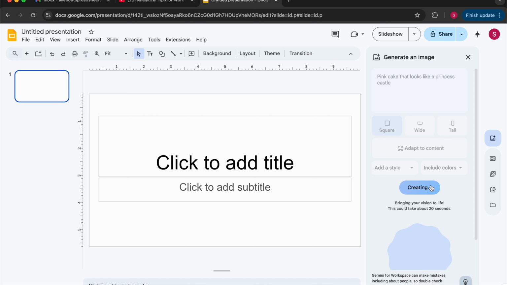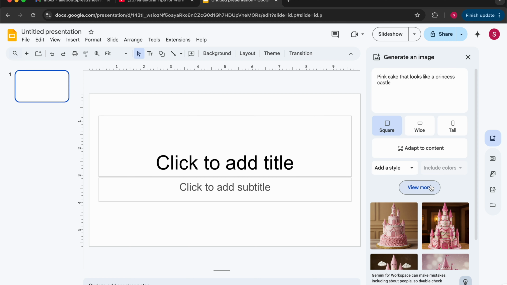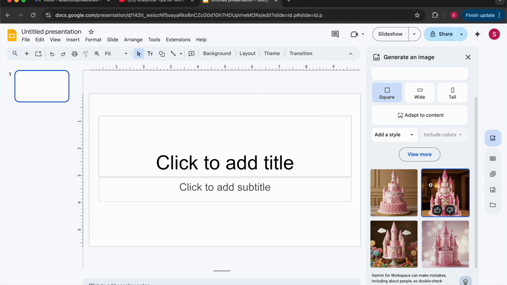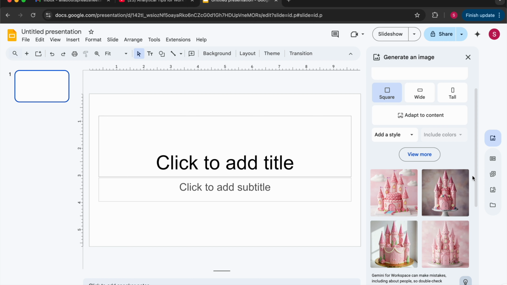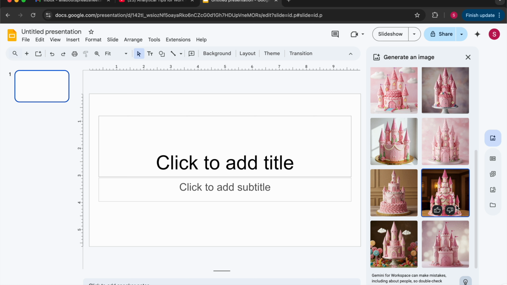It will take a few seconds, up to 20 seconds, while Gemini is generating the images for you. And here we are. We have 4 ideas of princess cakes. You can also click on view more and it's going to create even more ideas for you. Again, it resets the time, so we have to wait a few more seconds, but it's worth the wait to have more options. Now I have 8 options of cakes. They're all very pretty.